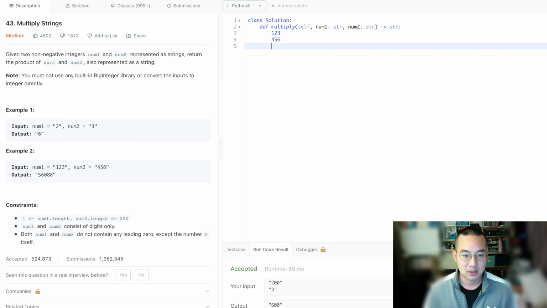So 6 times 3 is going to be 18. So we're going to move the 1 into this particular place. And now we're going to multiply 6 times 2, 12. This is going to be 13 now. Move the 1 into this particular place. And 6 times 1, that's going to be 738.